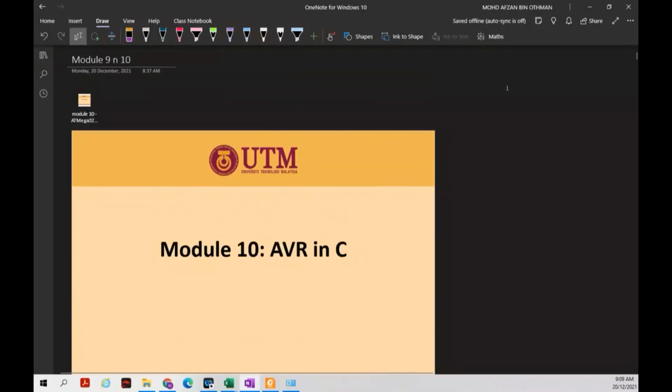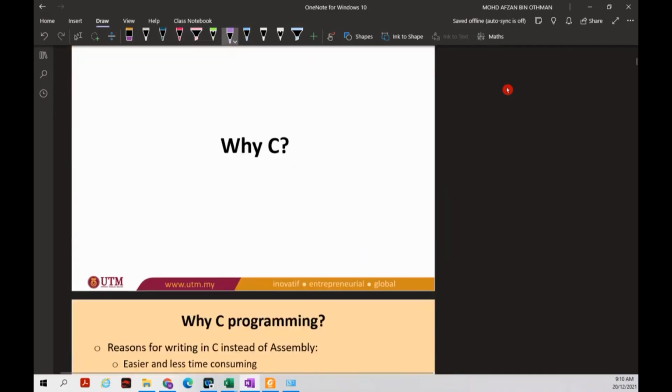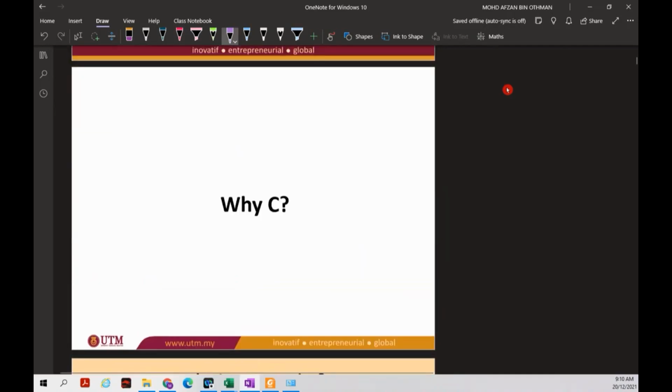Module 9 and module 10 is a combination. I already put it together, because module 9 is the, what we call here, the content is secret, so I merge it with module 10. So in this module, you will learn how to do every R programming by using C language. Let's look at why we need to write a C program.